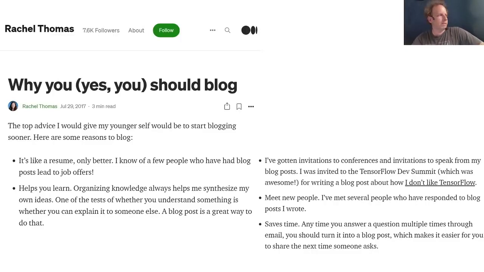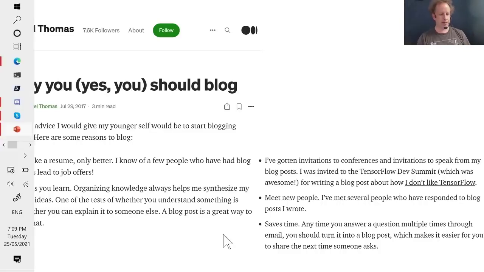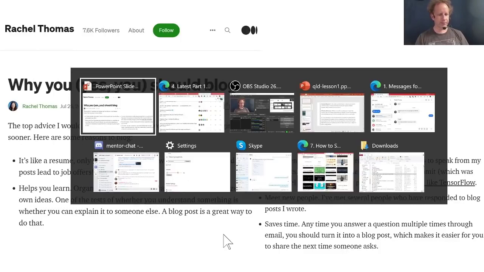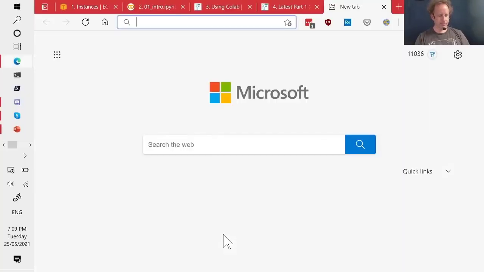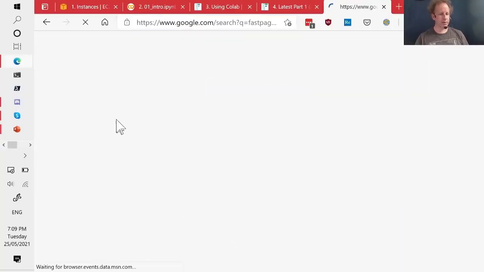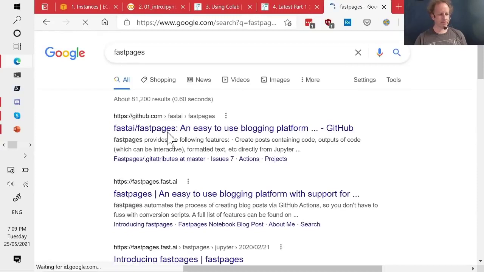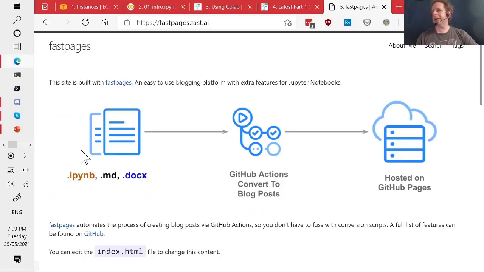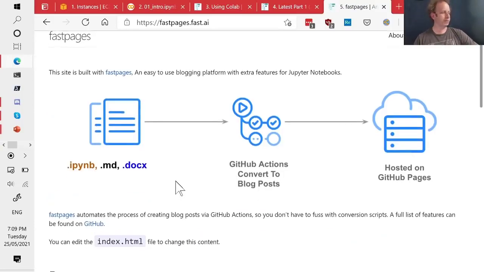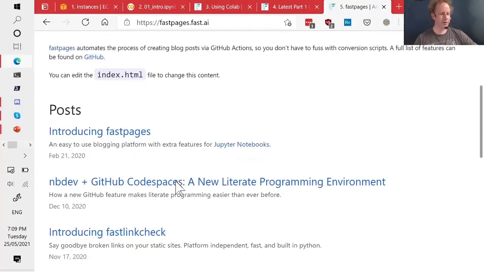We have something called Fast Pages that makes it ridiculously easy to start a blog, and so there's no reason for you not to at least create a blog. And one of the nice things about Fast Pages is you can even turn Jupyter notebooks into blog posts. So it's great for kind of technical ones.